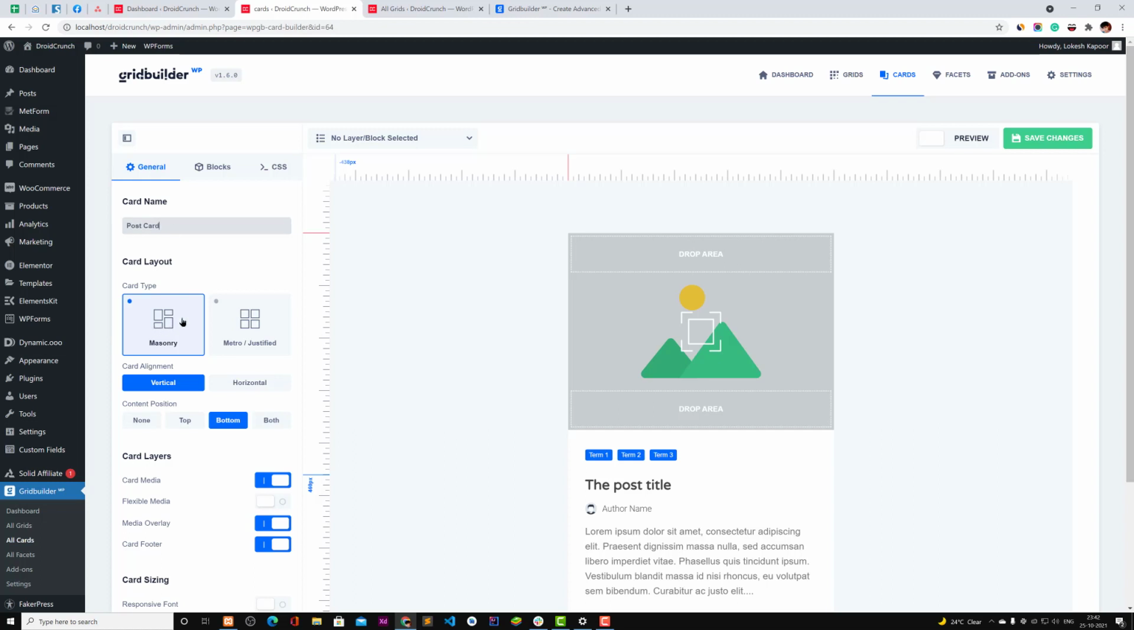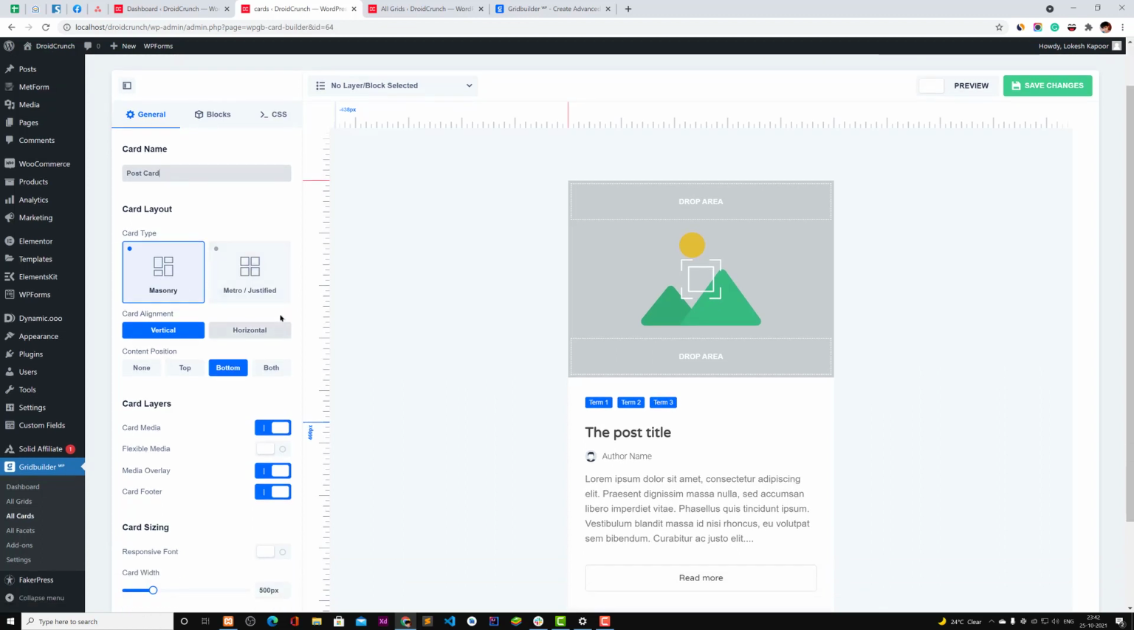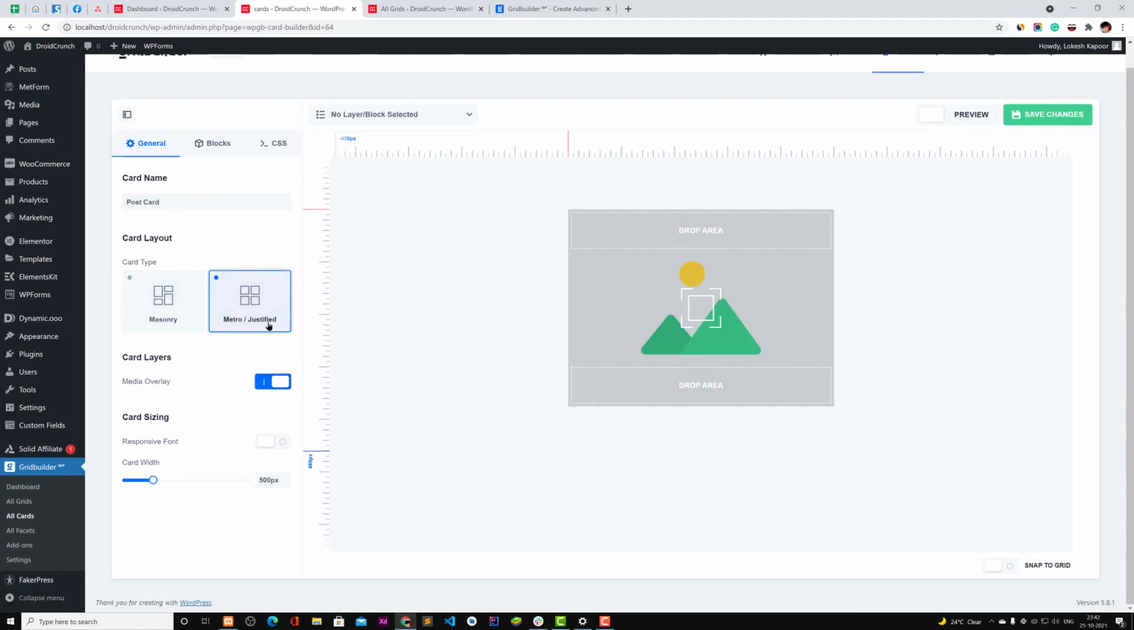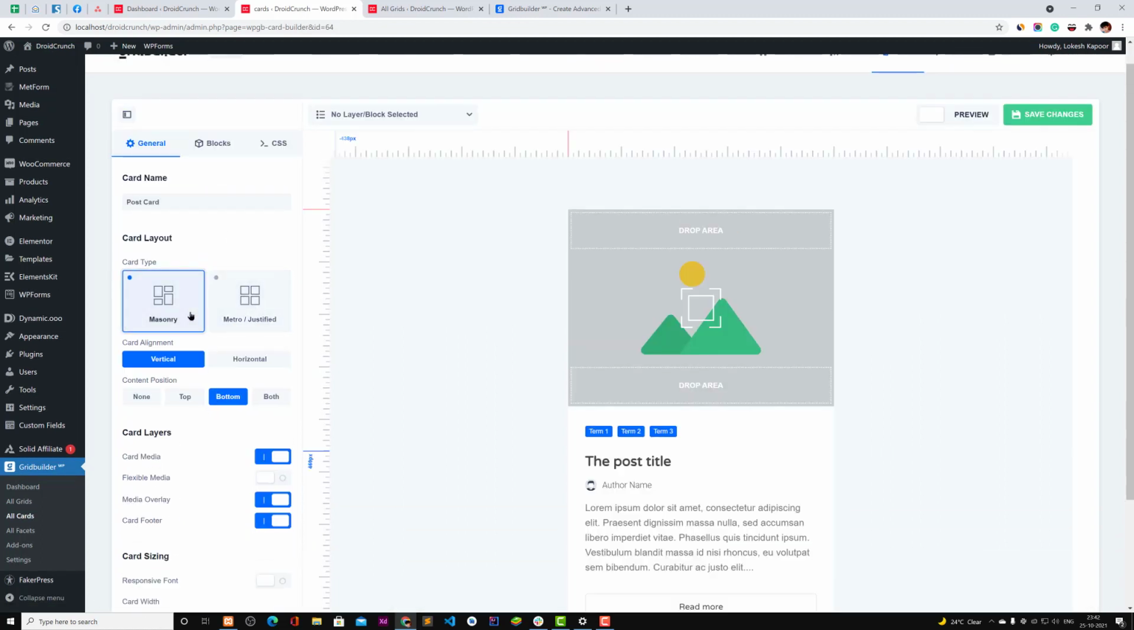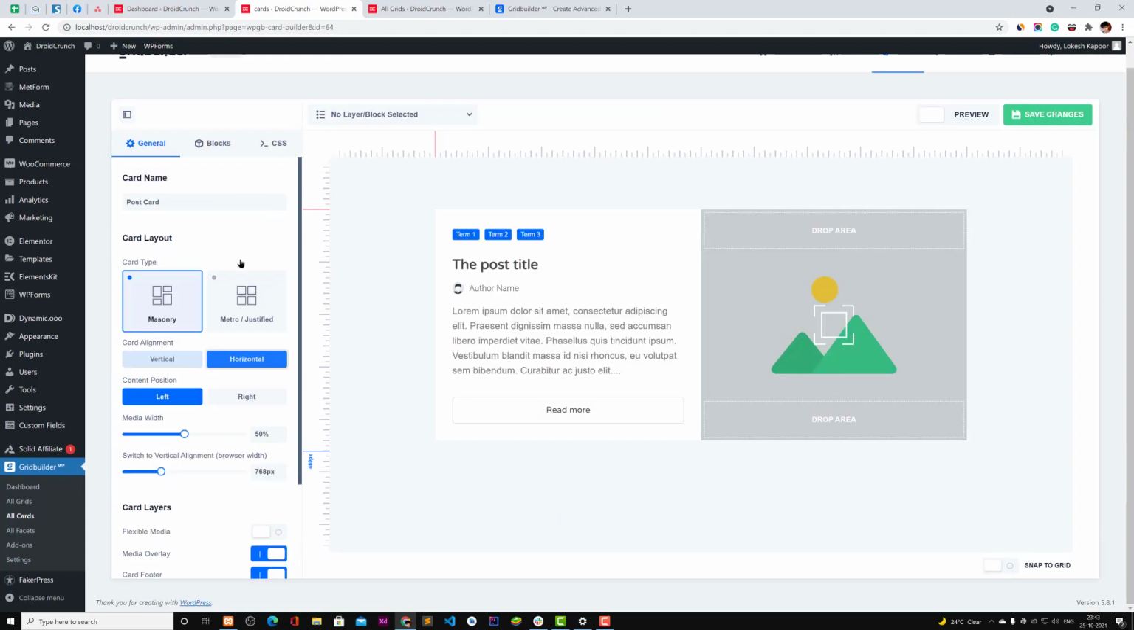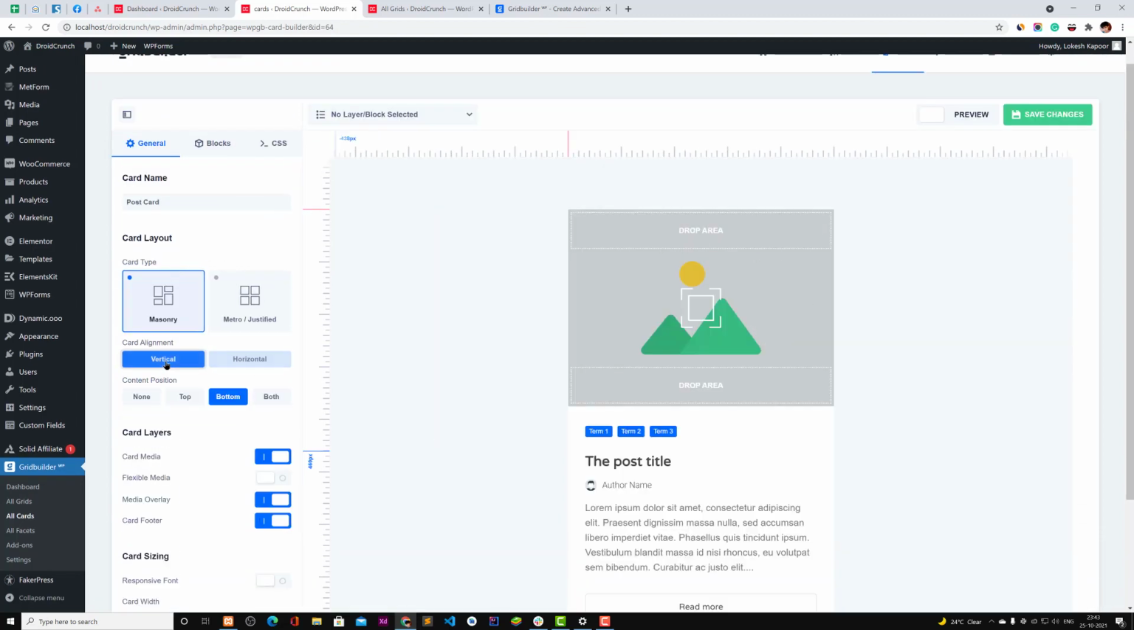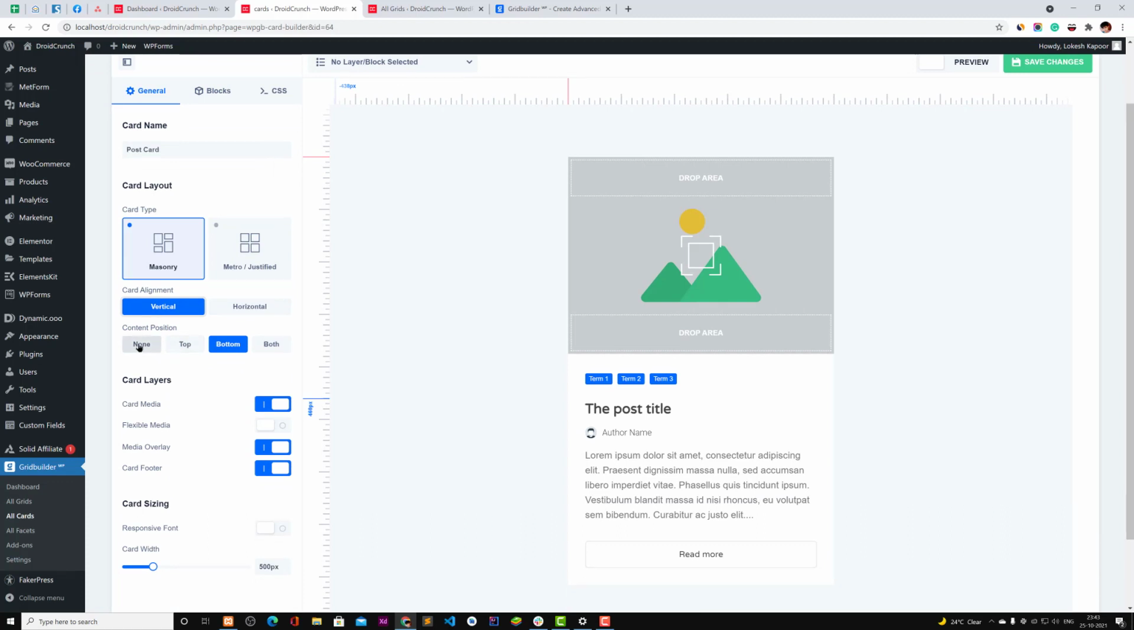Now the card layout is masonry, metro, justified. You can also make it metro justified. I will keep it to masonry. Then the card alignment, I can make it horizontal or vertical as well. And the content position, I can make it like none, top, bottom or both. I'll keep it to bottom.